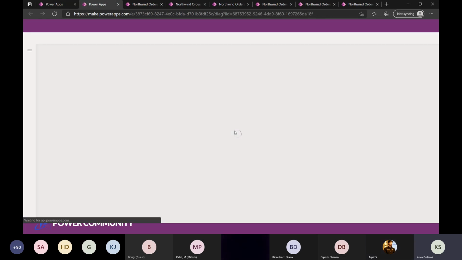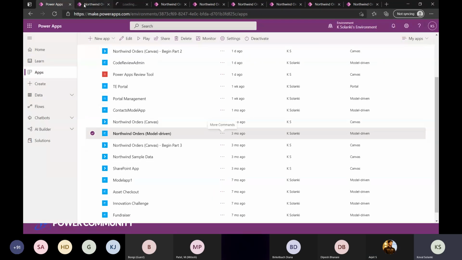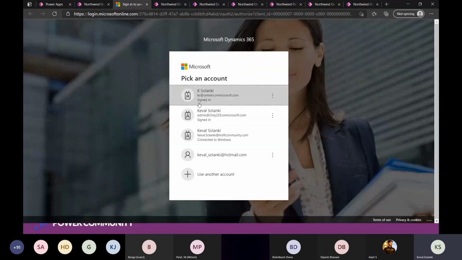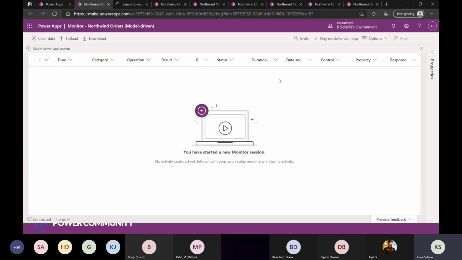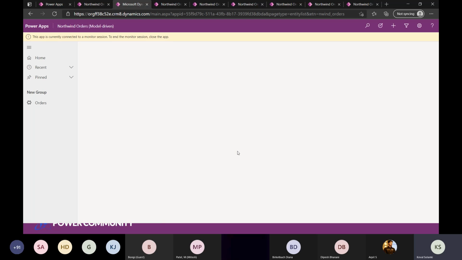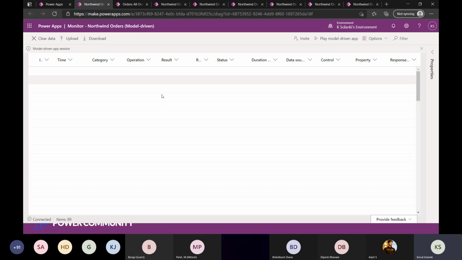Now let's see the difference, as we have some time. I just would like to show you the option. Okay, play model-driven app. This will also monitor all your requests. Maybe it's asking for some credentials, but let's see. It will ask you to join the session. One more option, you can invite also here. In the Canvas app monitor, you can see it will ask for joining the monitor session. Once you join the monitor session, whatever actions you are doing will also be trackable over here. It will take some time to load the data.